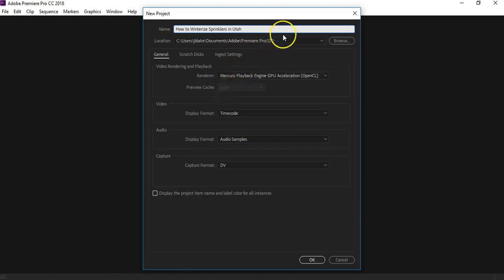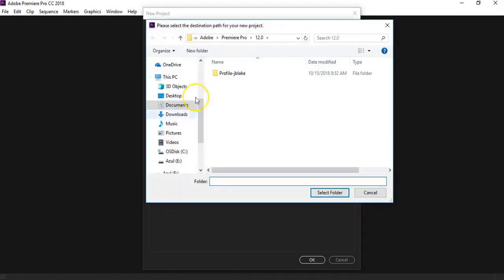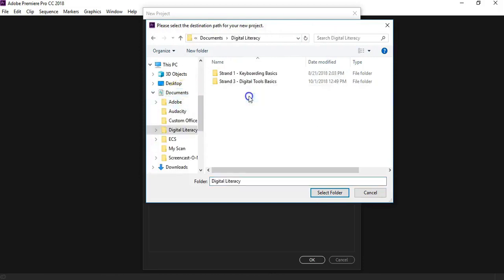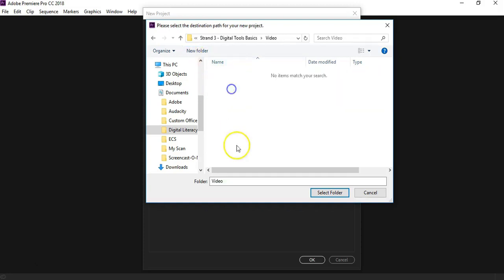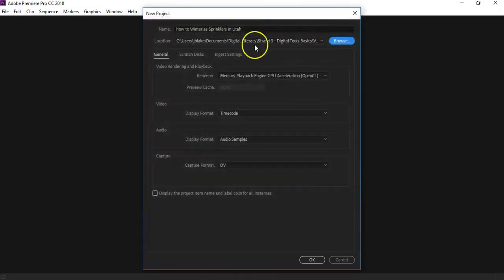And then I want to have a place for it to go to, so I'm going to hit Browse. Inside of Browse, you want to go ahead and go to your Documents, your Digital Literacy folder, your Strand 3. You should have a folder called Video. So here's my video. I'm going to go ahead and go into my video. And after I select that folder, that's where it's going. Perfect. Everything else you see here, just go ahead and leave it and hit OK.